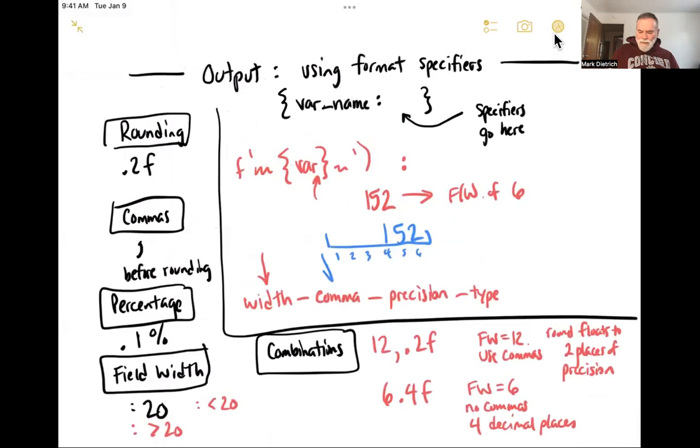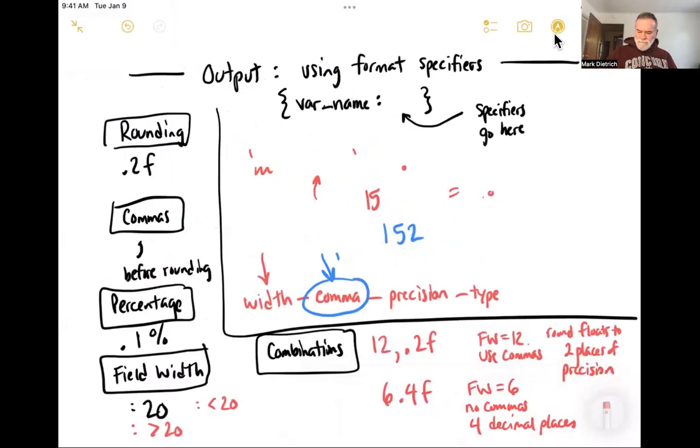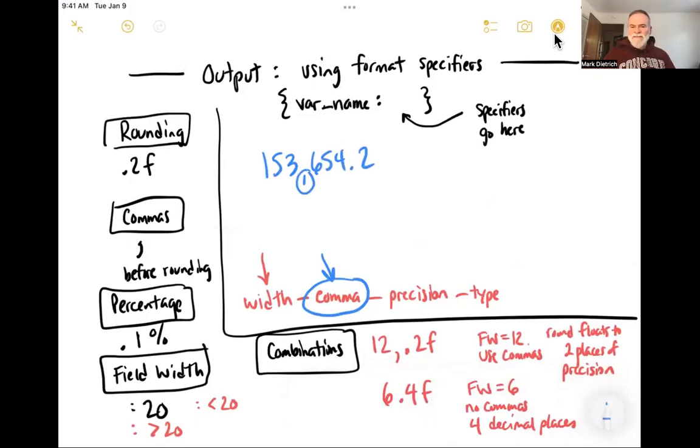Now, the second thing that we can output here is whether or not we want the comma separator to be included in the output. Let me erase some of this stuff. Hang on a second. So a comma separator is exactly what you guess it is. We can make our output like 153,654.2. And you'll note here that this comma was placed because we told it as a format specifier to output the comma. So that's what that's going to be.